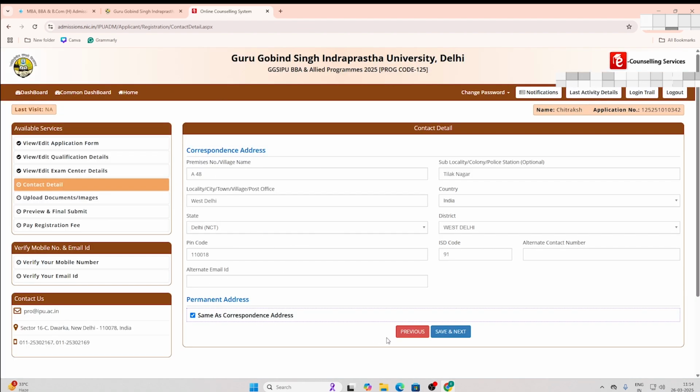Again, check your correspondence address. Here in this scenario, you have to give an alternate contact number and alternate email ID. Again, click on Save and Next.